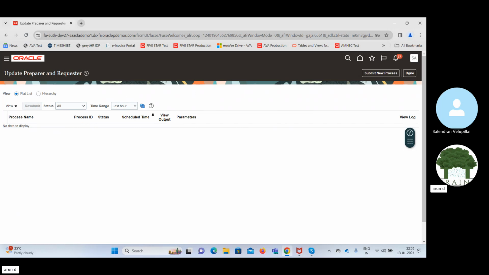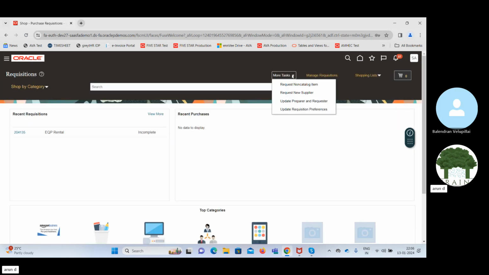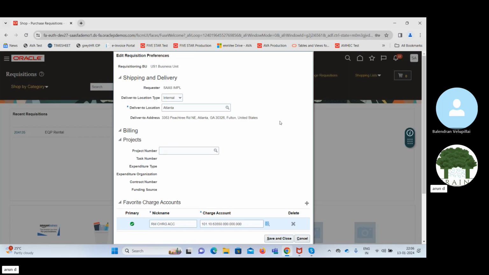So this is kind of a scheduled job that we can run, which will update this. You can do it here, or you can go to the scheduled job and do this update. So this is one thing, and similarly, if I want to update the preferences, as I said, if I want to add something new or tag the default project number, I can do this. So these are the preferences that we can set up.